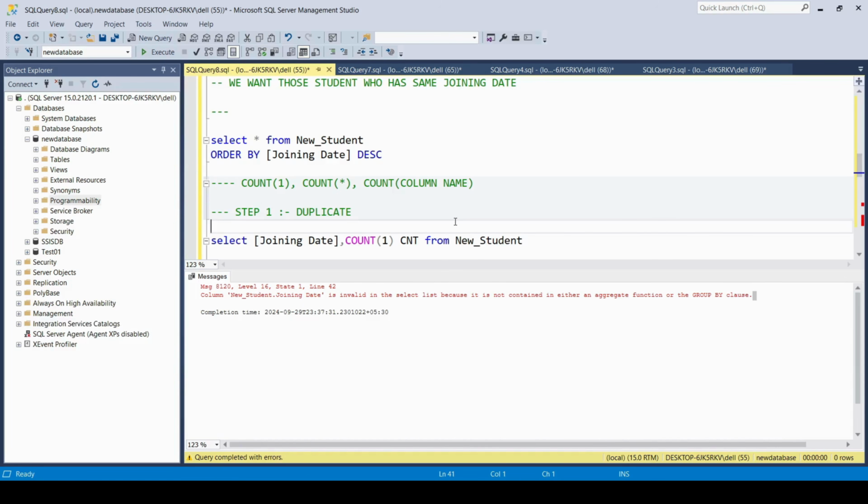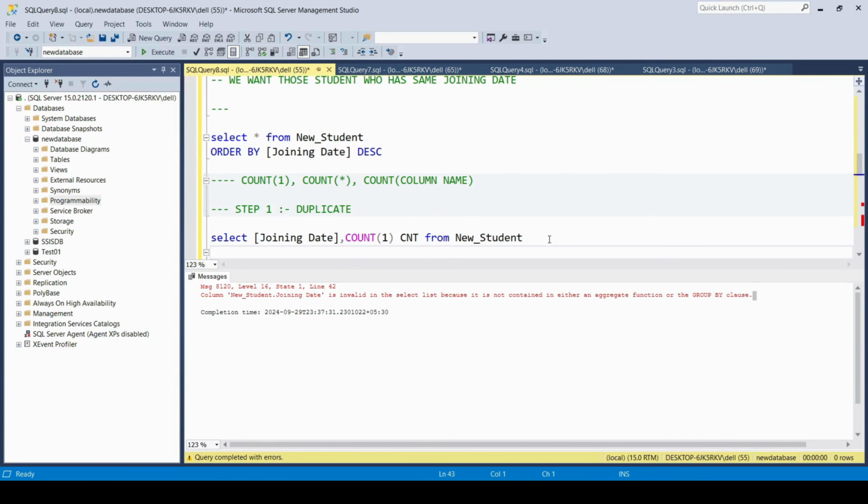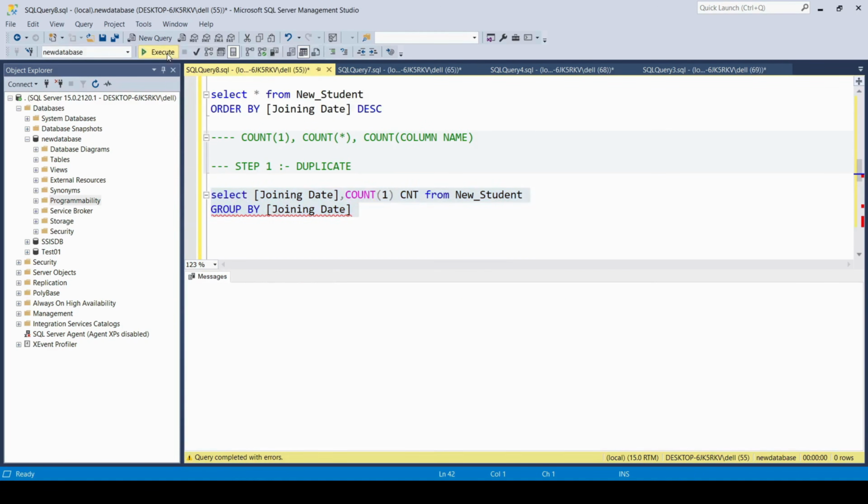So we need to do group by because we want a bundle or a bucket of joining dates. If I use group by joining date and execute this, you can see that we are having counts. Like on 21st we have 1 count, on 22nd we have 3 counts, and on 23rd we have 3 counts.